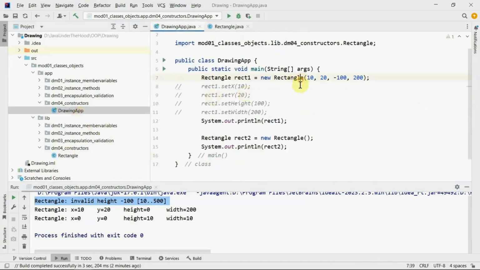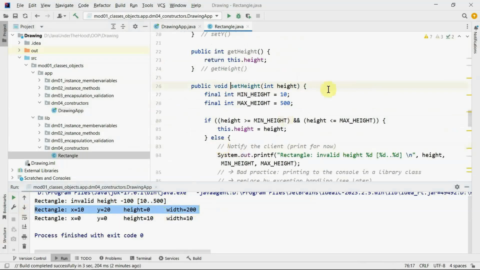And back to the client. We print out, and we have this line. Rectangle rect1 with a height of 0 is in an invalid state. How to deal with it? Well, let's go back to the set height. There are 2 approaches.